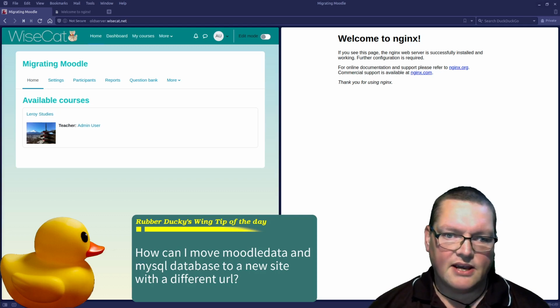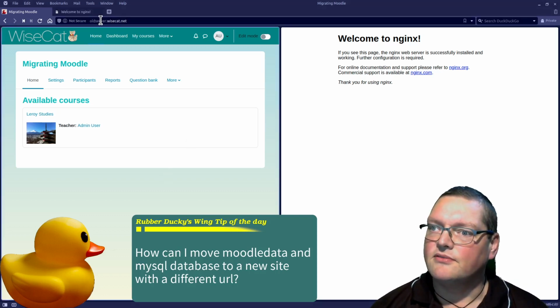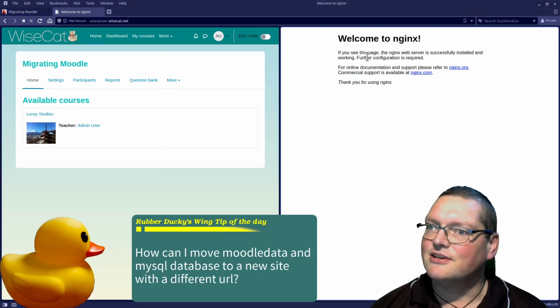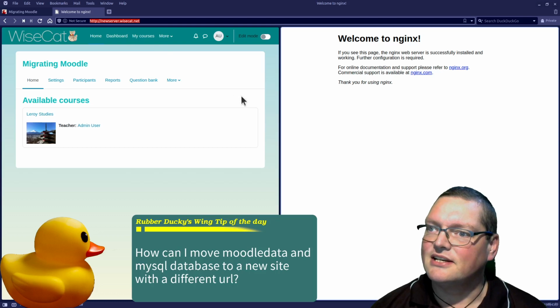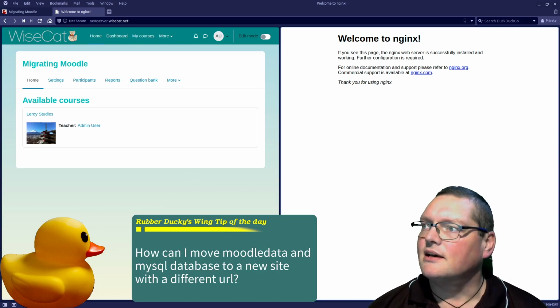Okay, so I've actually set up two servers, and I will be doing this in front of you. I've got this one here called oldserver.wisecat.net, and this one here called newserver.wisecat.net. And with these two servers, I'll be making essentially a backup and then going back.